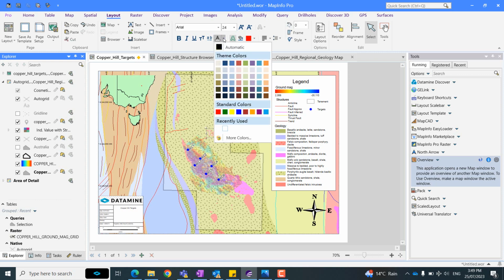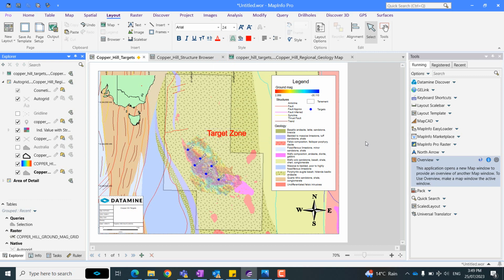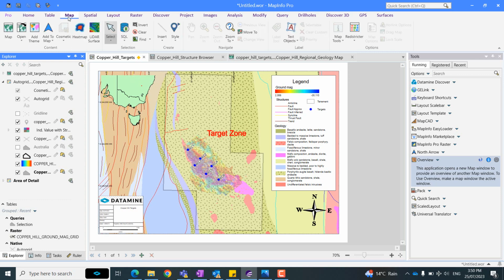Maybe I can make this another color. I'll make it red just to highlight it. That's a bit more obvious. Once I'm happy with my map, of course you will play around with the size, with the colors until you are satisfied with that. But in my case, I like the way it looks, so I'm gonna go to map.